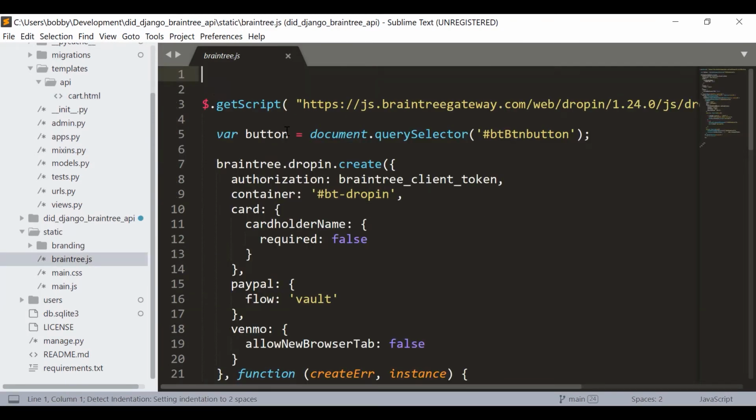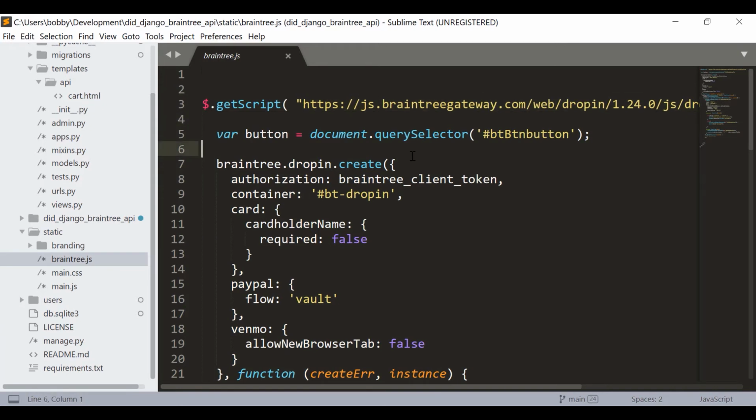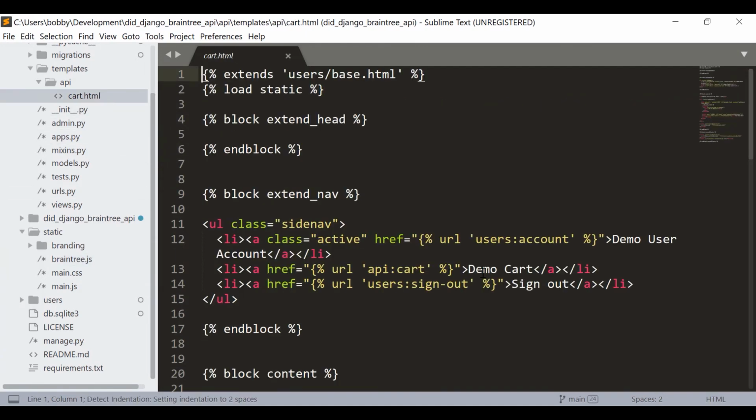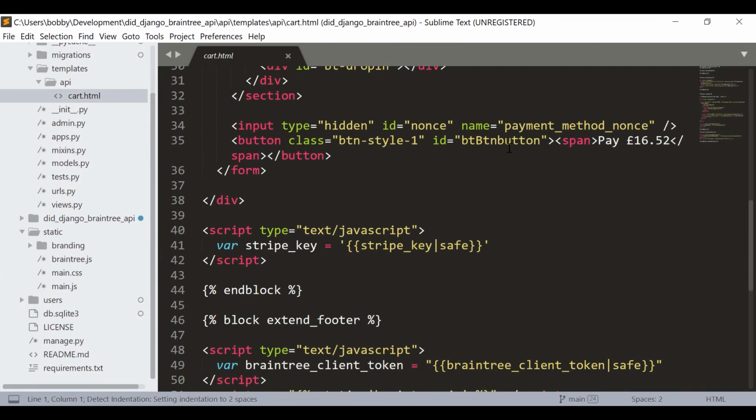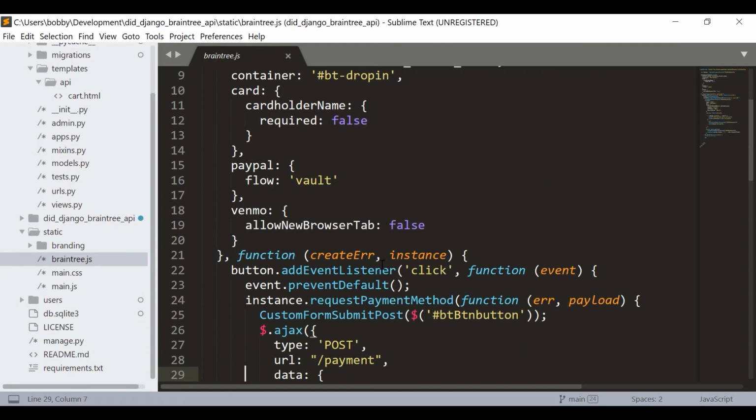Straight off the bat, we do a jQuery get script call, and we go to the drop-in. So it's a minified JS there. We're looking for the query selector. There is the button, so it's BT button button. And if you look here, that's what we're calling it. So it's almost a listener for when the form is submitted. And then Braintree JavaScript is doing all of the hard work. So we've got the Braintree drop-in here that creates the element itself.